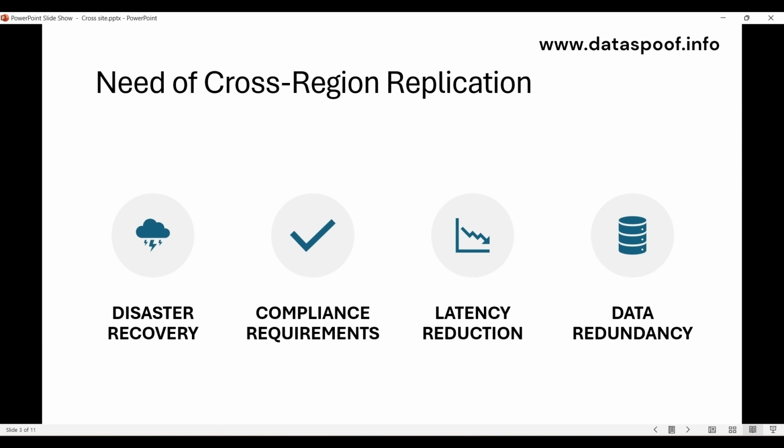Third, latency reduction. Let us say your customers are spread across the globe. Cross-region replication can help by placing your data closer to the end user. It helps reduce the time it takes for them to access your content. Last but not least is data redundancy. By replicating your data across various AWS regions, you are adding an extra layer of protection against data loss.